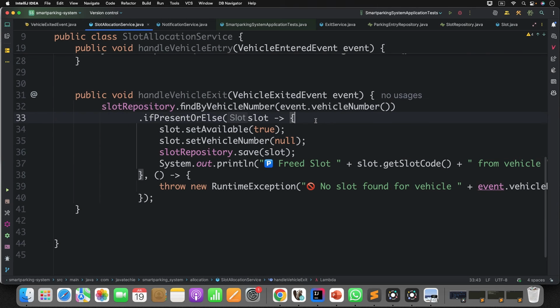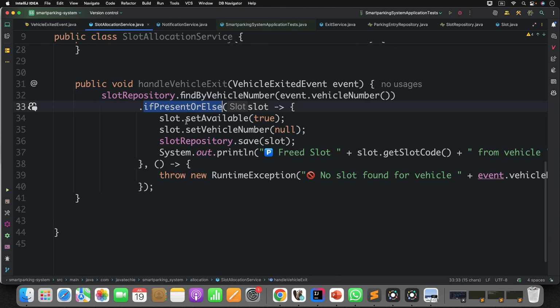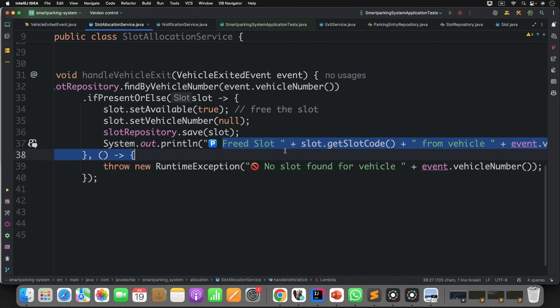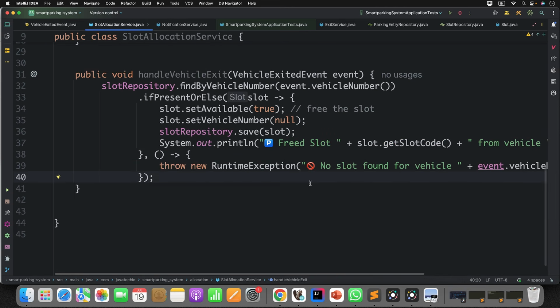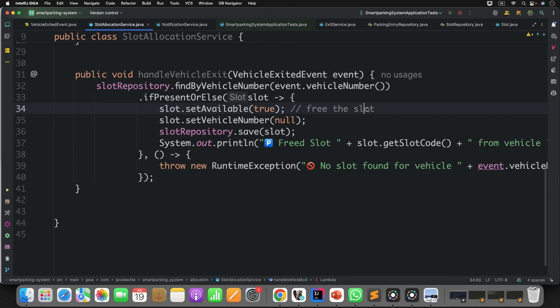Fine, go back. So what we are doing here: first getting the slot object from the DB, which returns an Optional. If it is present, then we set the slot available as true. I'll write a note here: free the slot, and the vehicle number we are keeping as null. We are just updating the slot object. Then we are highlighting that we freed this particular slot from this particular vehicle, and if there is any error, we throw no slot found for this vehicle. This is the simple thing.